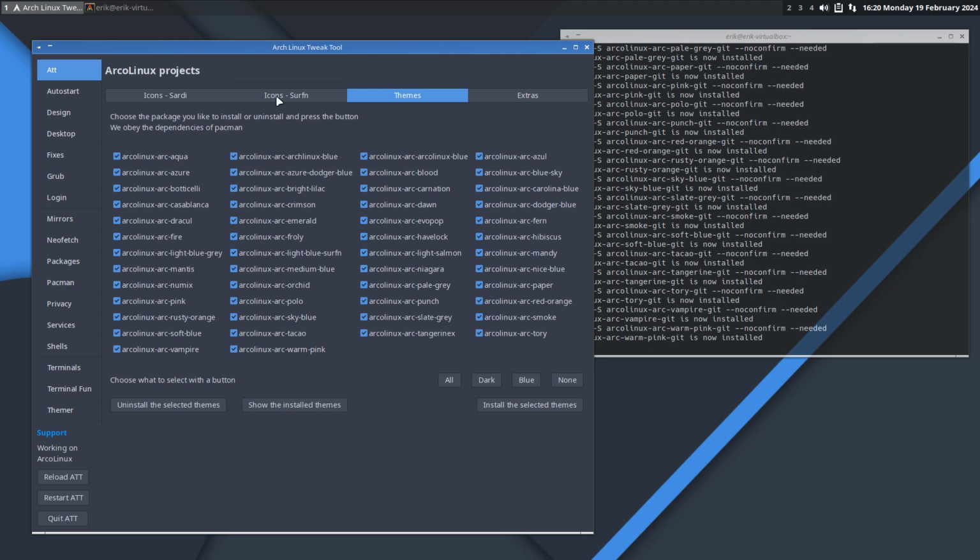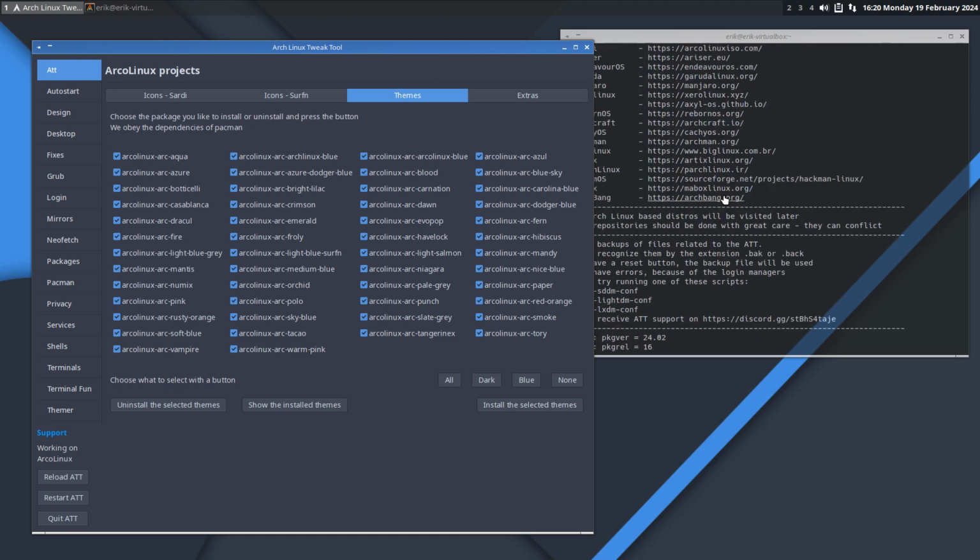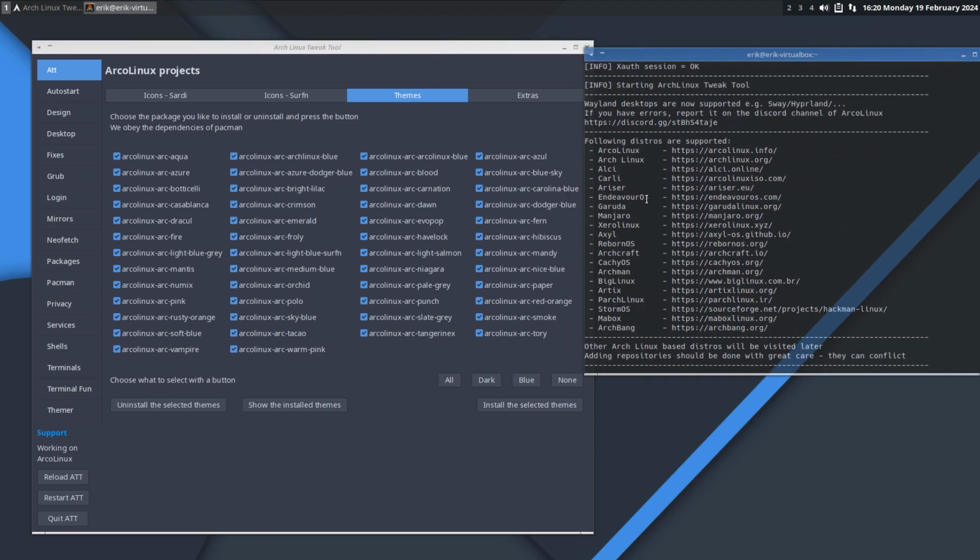I've installed them all. This is the ArchLinux Tweak Tool. It can be launched on anything Arch based. Here's the long list of where you can install it, and you can use it, and that's important, on Openbox.